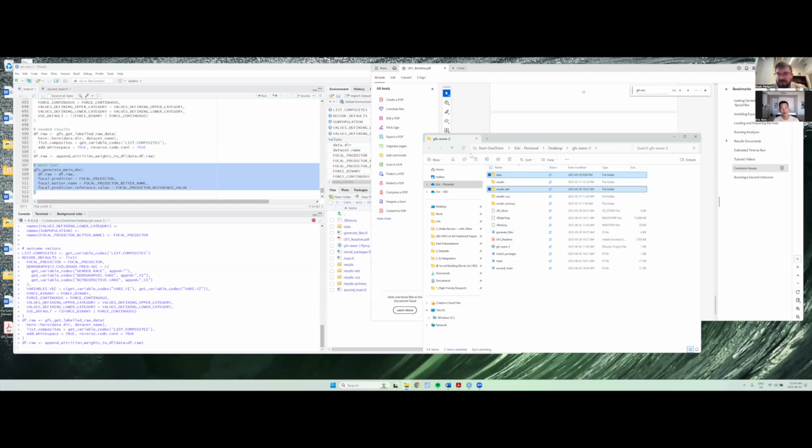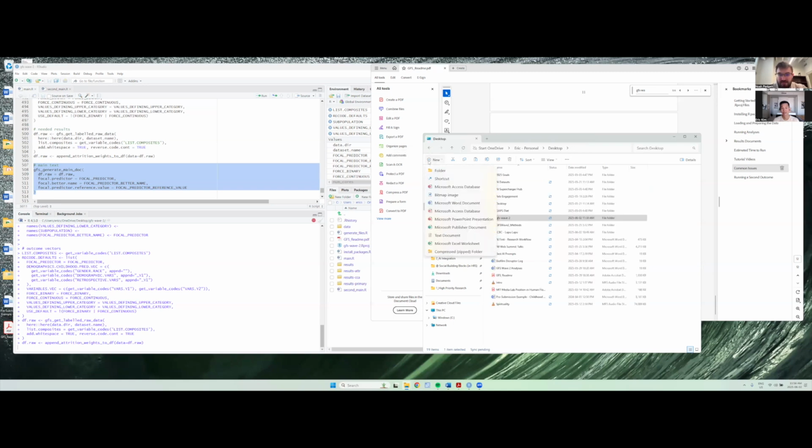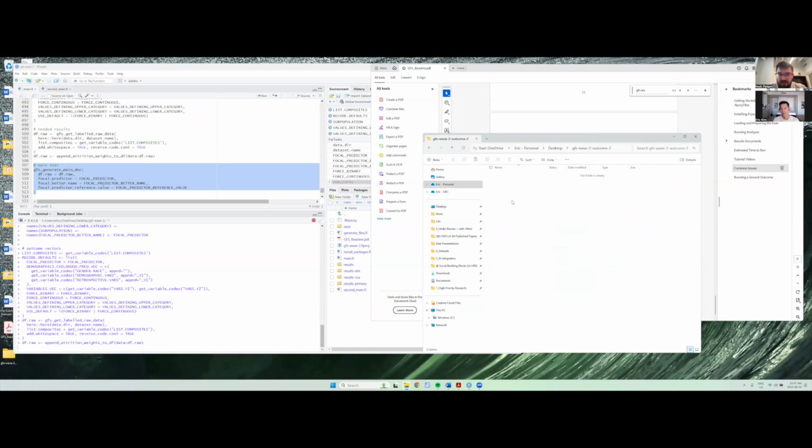I'm going to go into your desktop. There we go. I'm going to create a new folder that's CFS wave 2 outcome 2. And we're going to go into there and we're going to paste those two folders. It copies and pastes a lot of files, which can take a second or two.